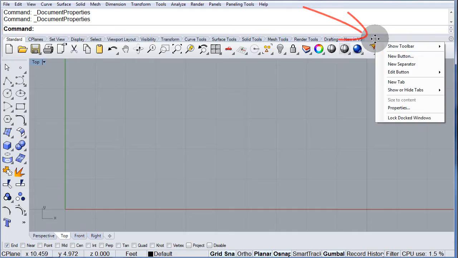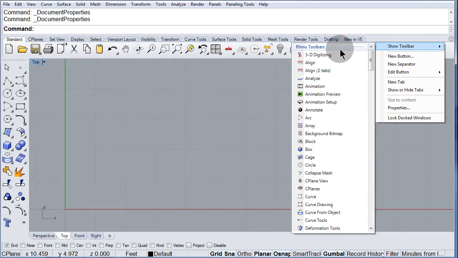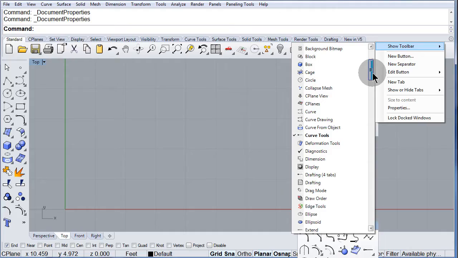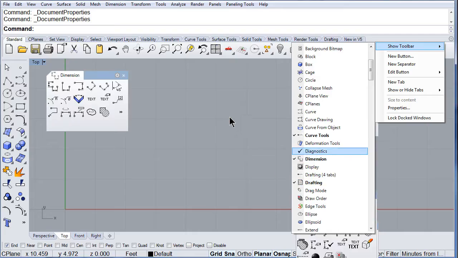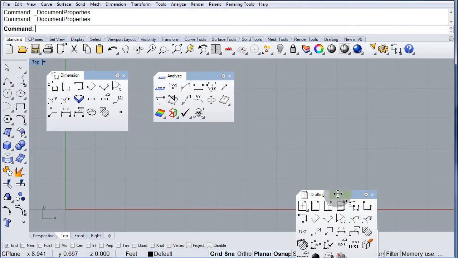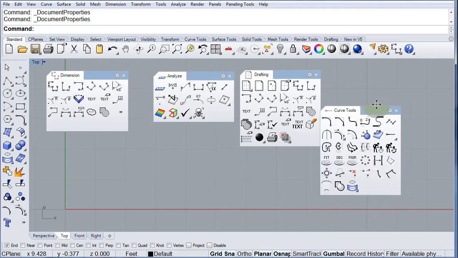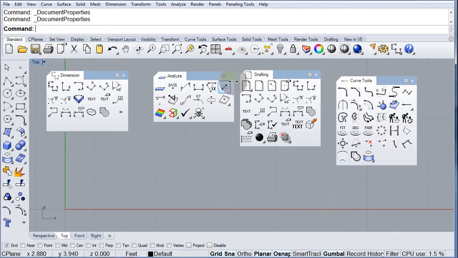right-click, you can open up, let's open up Curve Tools, maybe Analyze, and maybe Drafting and Dimensions. So we have 4 toolbars.